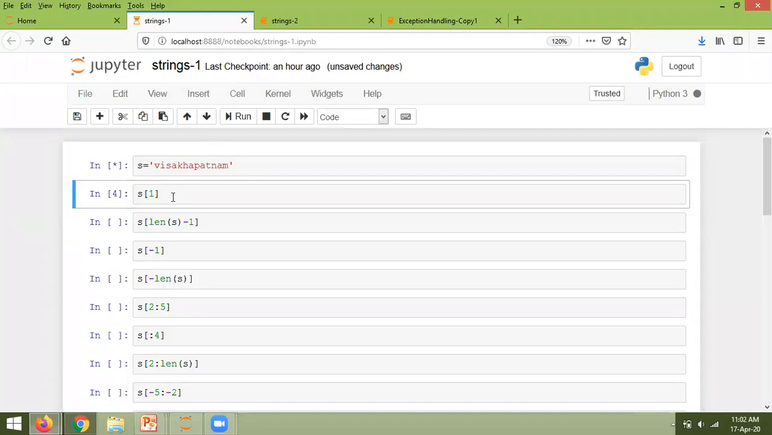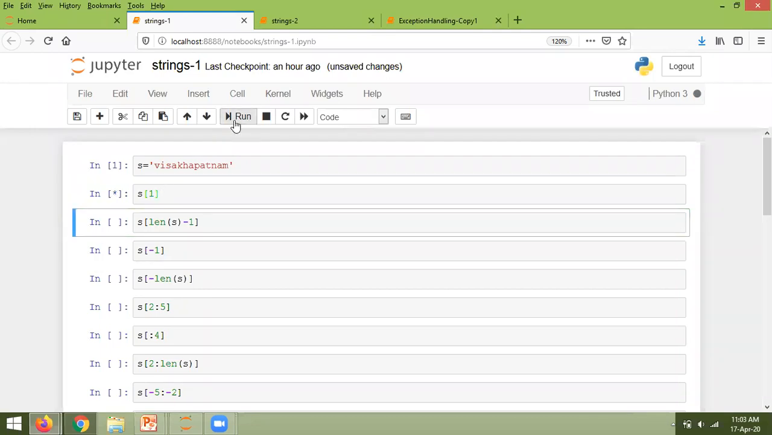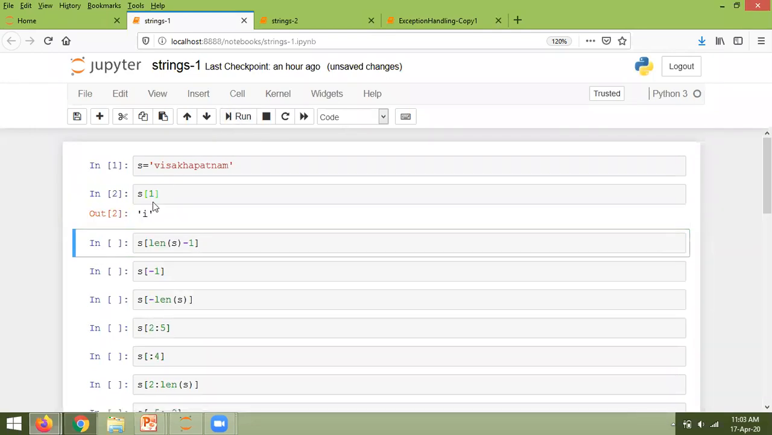Now I am executing the second cell. What it is displaying is s of 1. I have already shown you in the first slide today, all the string indexes start from 0. So s of 0 is V and s of 1 is I. So here I am printing s of 1. If I click on this, see the output.